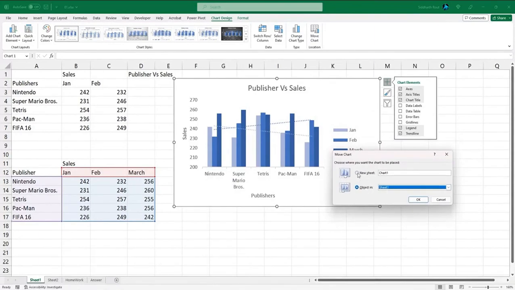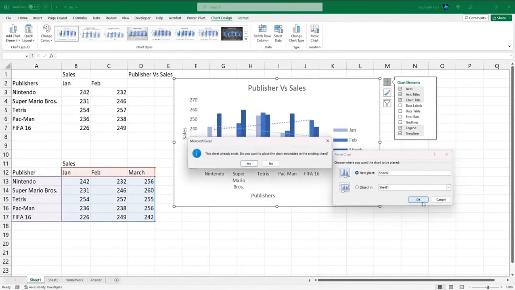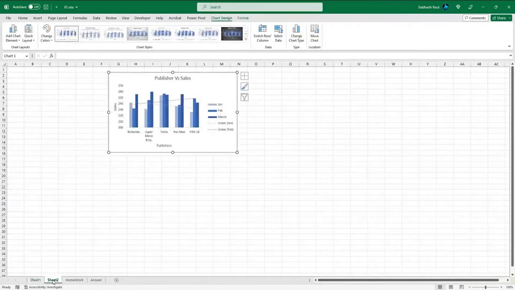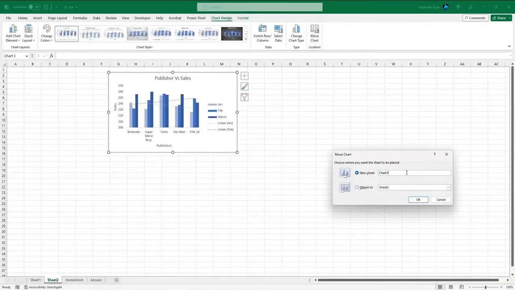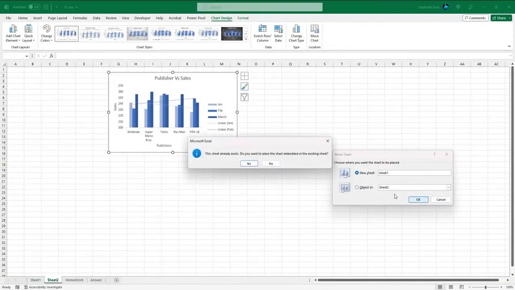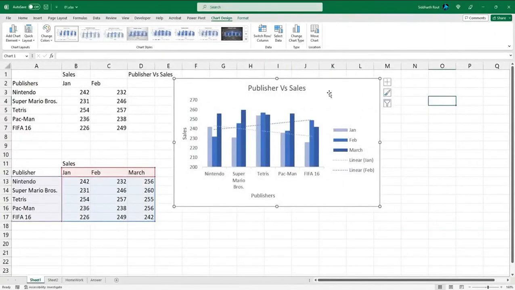If you click on new sheet, Excel will automatically give it a name. But in case you replace this with sheet 2, then it says this sheet already exists. Do you want to place the chart embedded in the existing sheet? So if you say yes, the chart will move from sheet 1 to sheet 2. Again, if I move this to sheet 1, we'll go back to sheet 1. So this is how you move a chart within sheets.